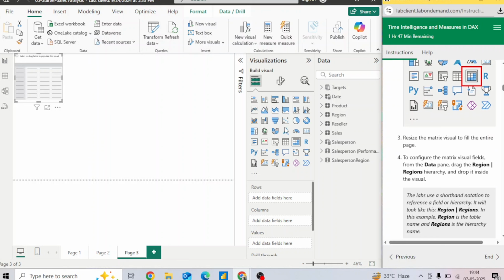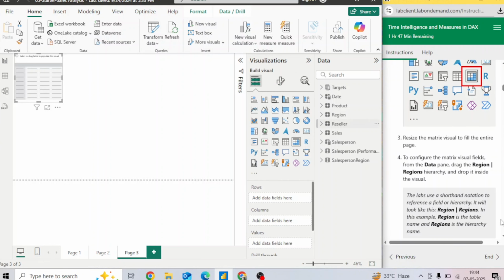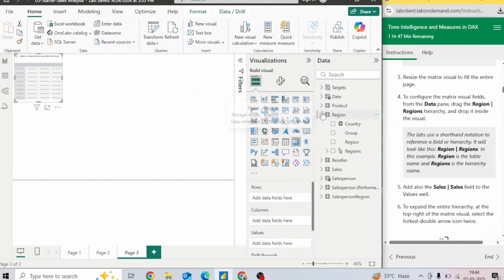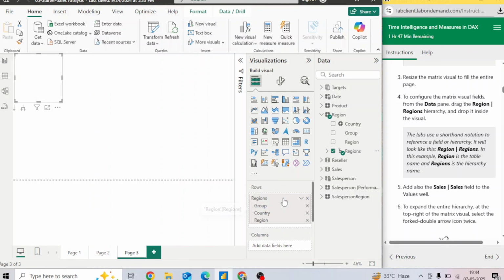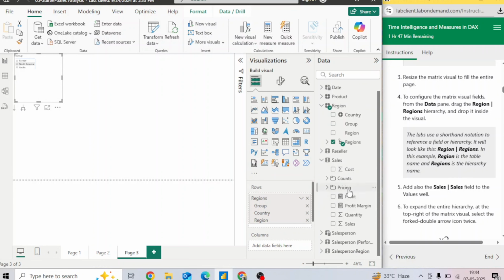For better resizing, let us go to the format pane. Before going to format, it tells us to configure the matrix visual fields. From the data pane, drag the Region hierarchy and drop it inside the visual, so this will be in the rows. Also add the Sales field to the values. So let us go ahead and add Sales to the values.